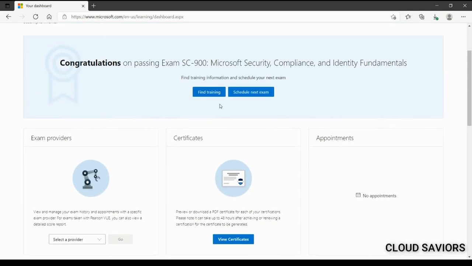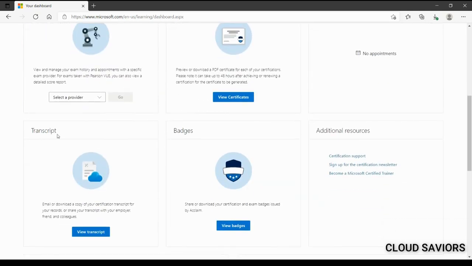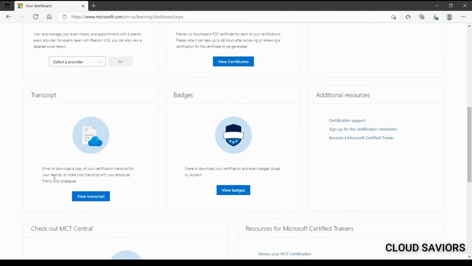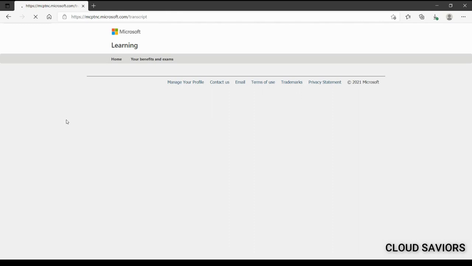In the bottom left corner, you can see your transcript. As you can see, it says email or download a copy of your certification transcript for your records, or share your transcript with your employer, friends, and colleagues. Let me click on view transcript. You don't have to go to any other option. Just log in on your portal, and on your first page you will see this transcript option. It is loading right now. Okay, let's wait.